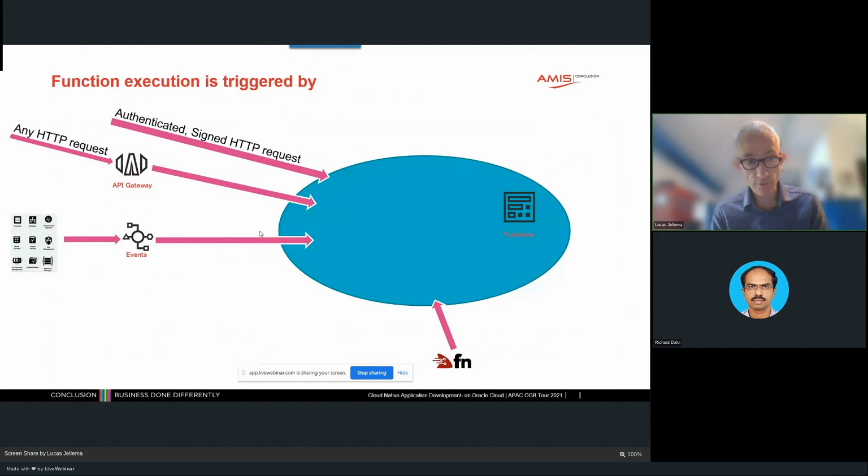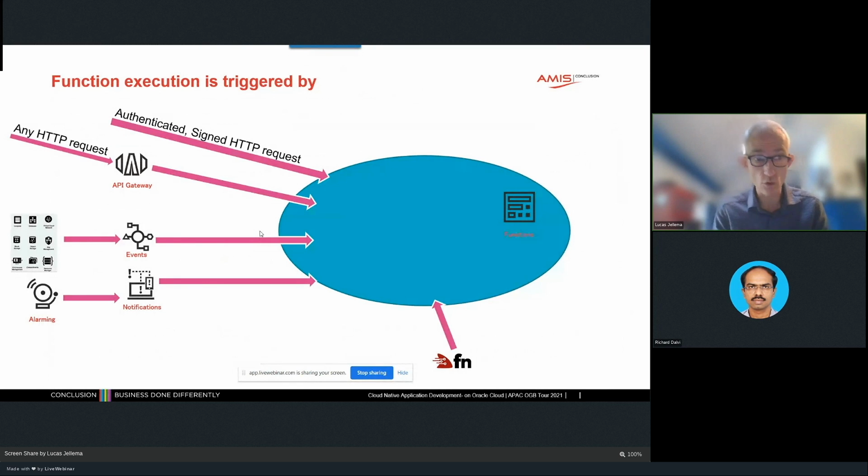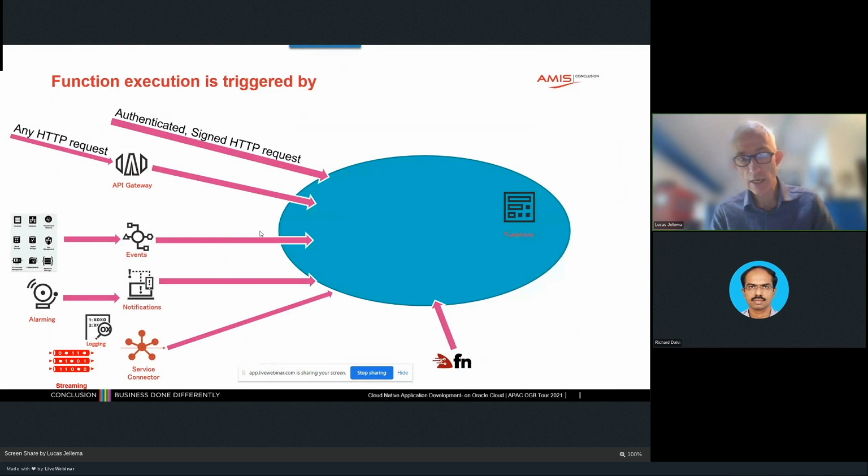Then a function can be triggered by the events service within Oracle Cloud from a notification topic. And the notification topic itself can be triggered, for example, from an event or from an alarm. And you can use a service connector to connect log files and messages on streams and use these also to trigger function execution. A function can also be executed from a Terraform plan. So if you run the Terraform plan to create infrastructure as code, as part of that, you can invoke a function.